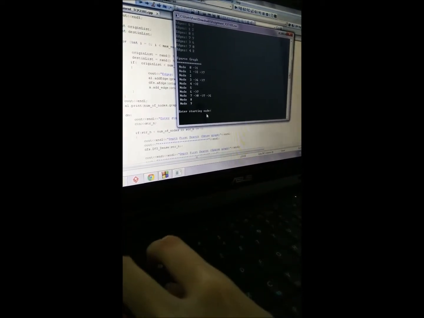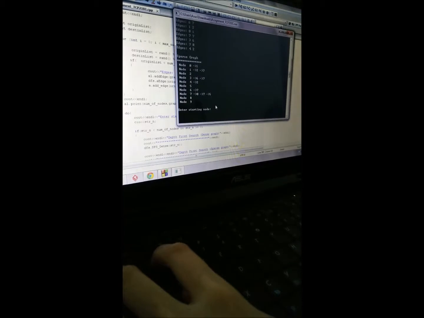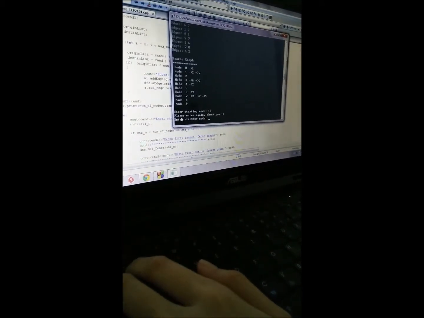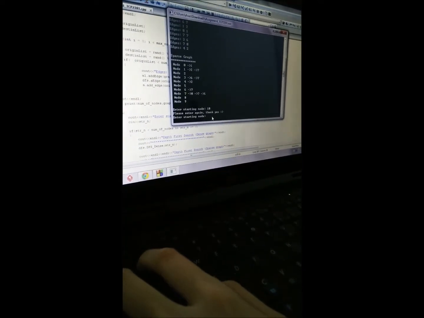Now we can enter the starting node to show our depth first graph and breadth first graph. Because the starting node is 0 until 9, we do error checking here. If we input 10, then it will show us the error message. Please enter again, thank you. Then we enter the correct node, meaning we start from 0. Then this is for the depth first search. The answer is 0, 2, 4, 1, 3, 7, 5, 6, 8, 9.